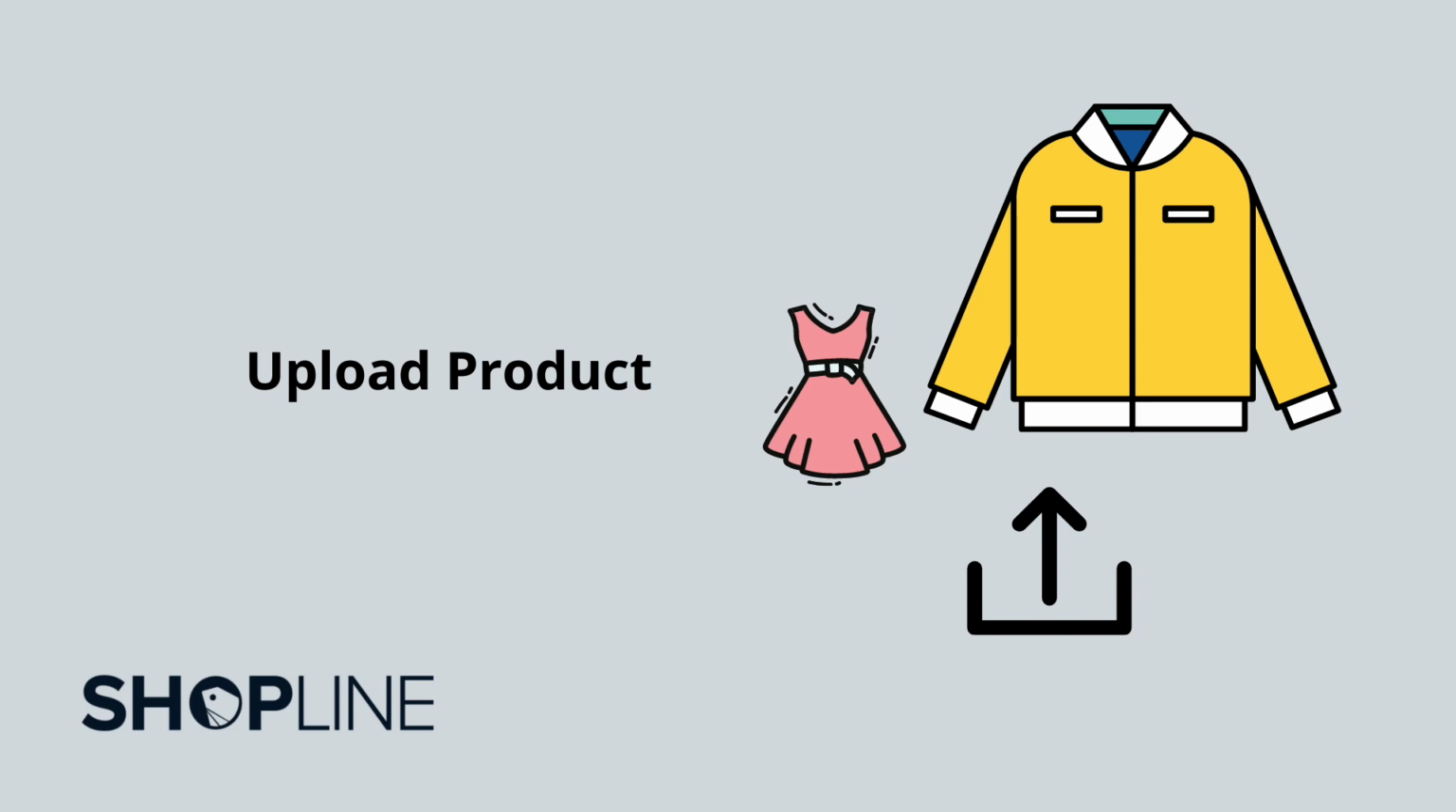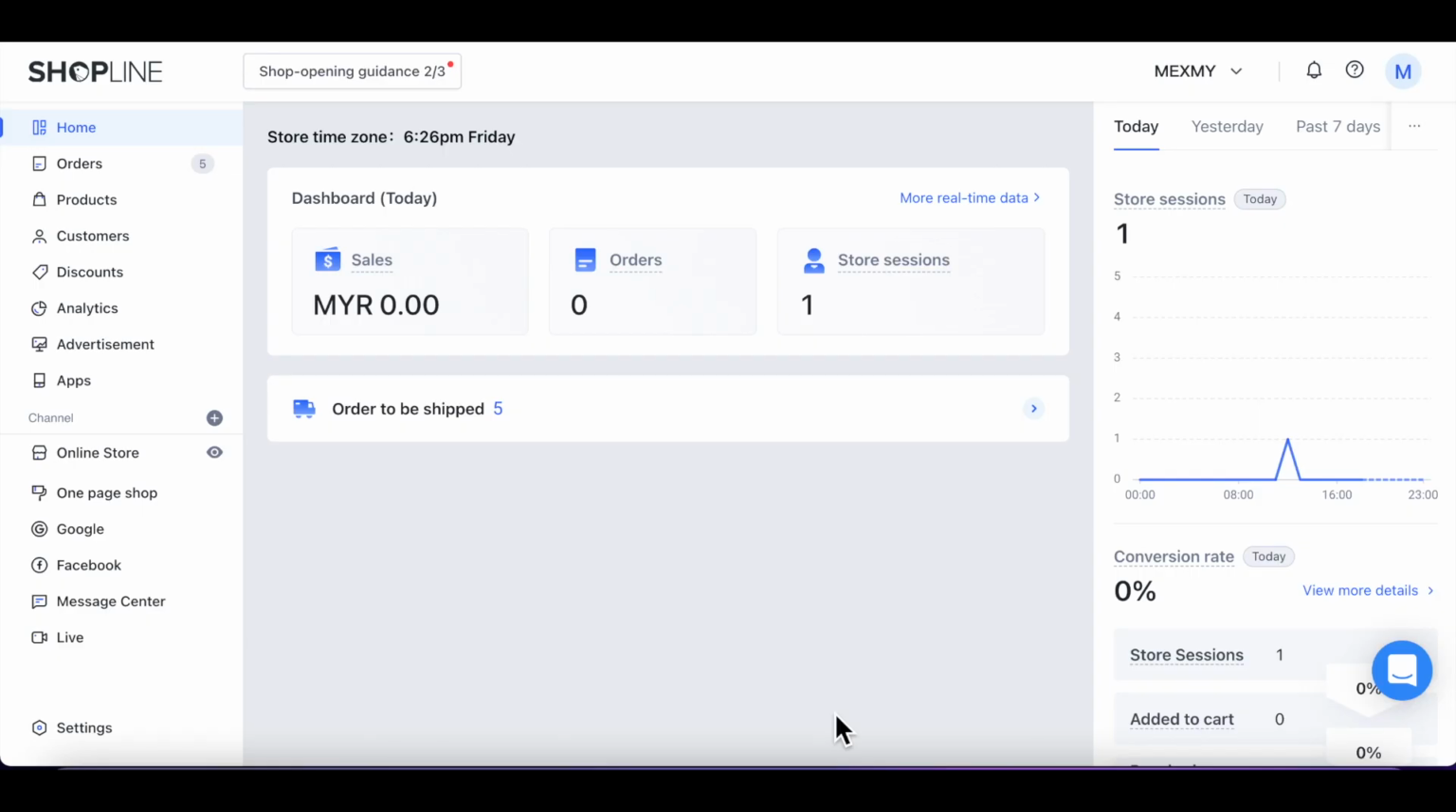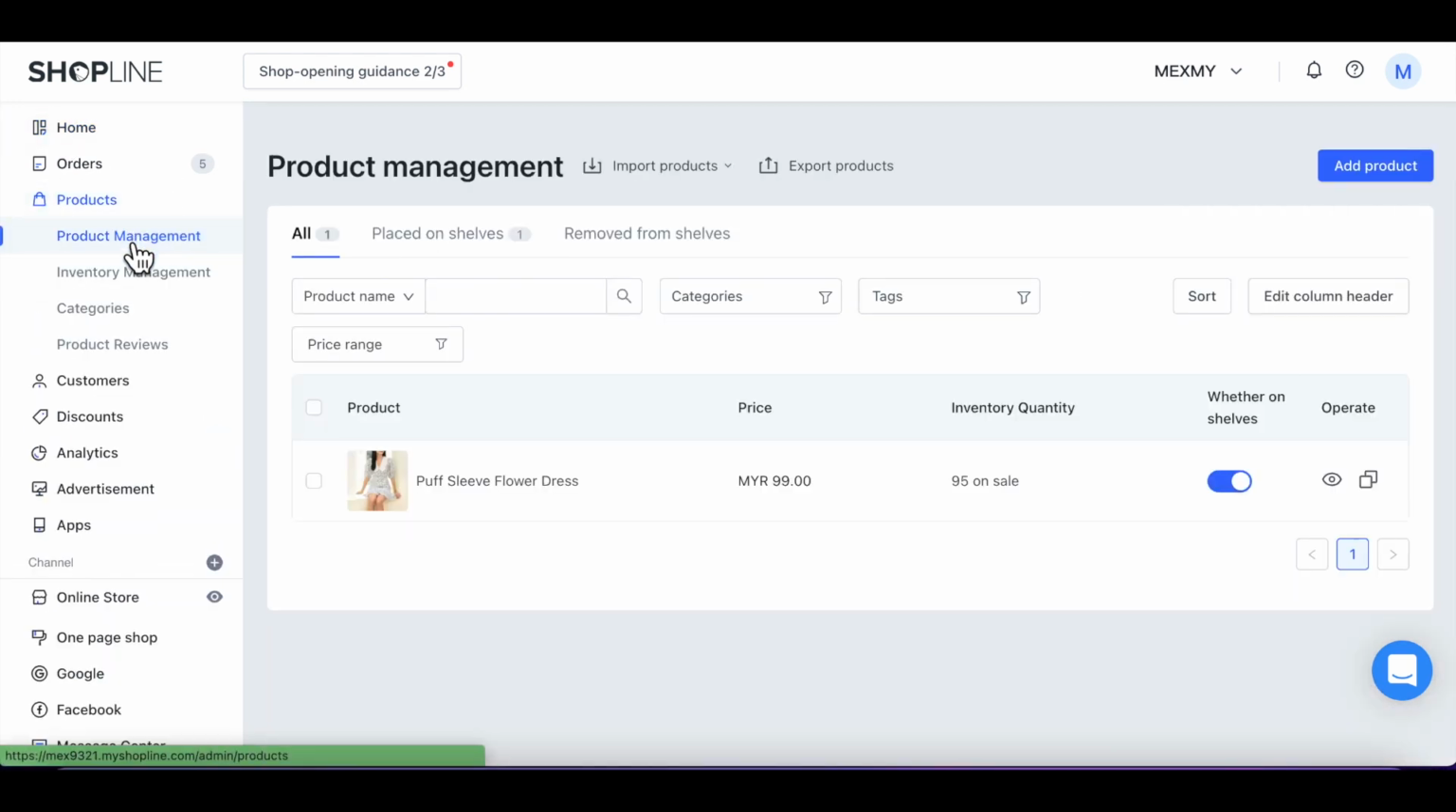In this video, we will show you how to upload a single product on your SHOPLINE admin panel. On the left panel, go to Product Management under Products. Click on Add Products tab on the right corner under Product Management page.